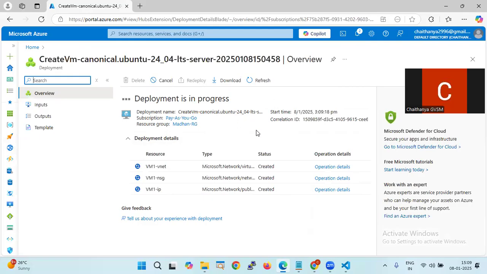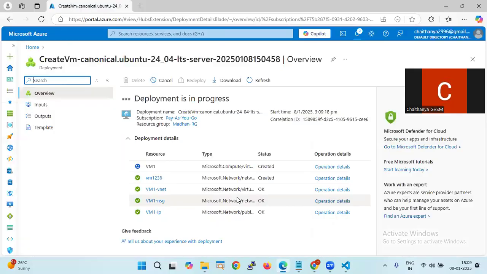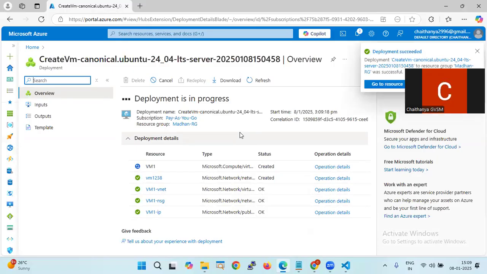It will be in progress, and within less than a minute it is going to create it. In the meanwhile, just observe here. Once the deployment is over, we need to grab the public IP address and paste it in the browser. You just check how it's going to work. Let the VM deploy and let's check.